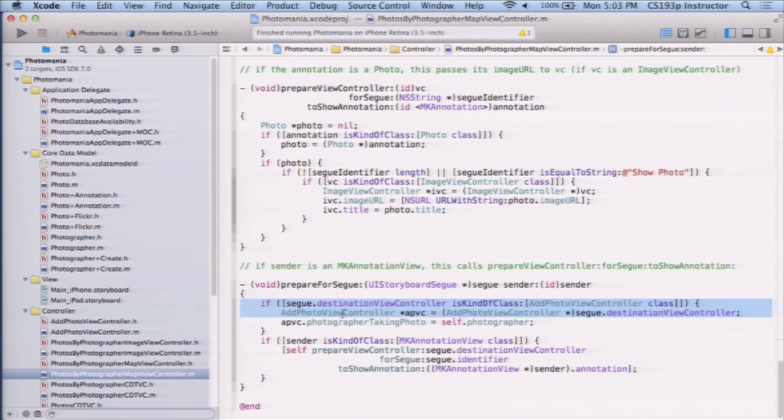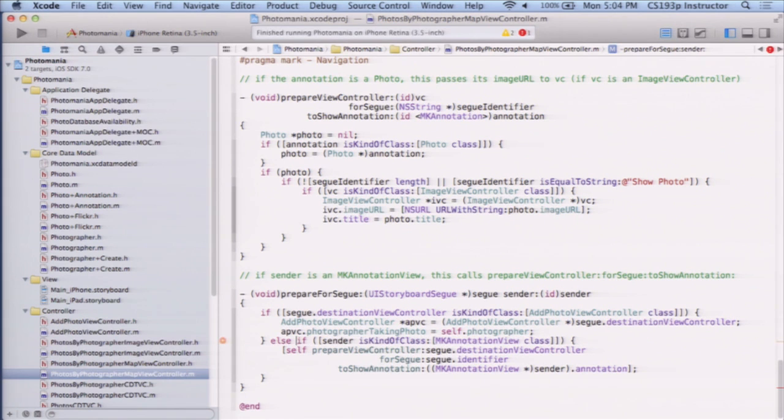I'm still going to do this segue if the sender is an annotation. In other words, someone clicks on the pin. So I'll do that one too. I could probably put an else in here if I wanted to. Even else if, something like that. Okay, because obviously it's going to be one or the other. I also probably could have checked my segue's identifier here to make sure it's add photo. I can do that if I want to. But anyway, hopefully this side of this segue you totally understand, right? Okay, normal segueing, we're just doing it modally rather than not.